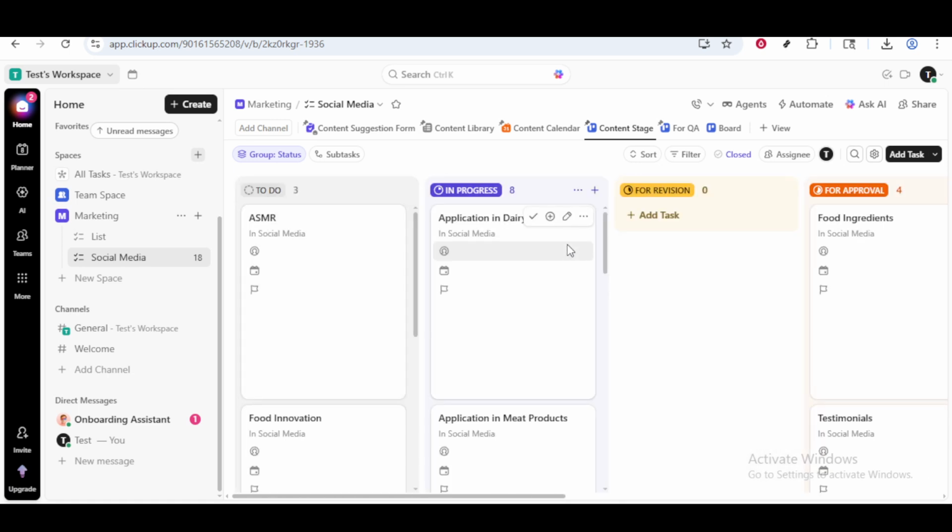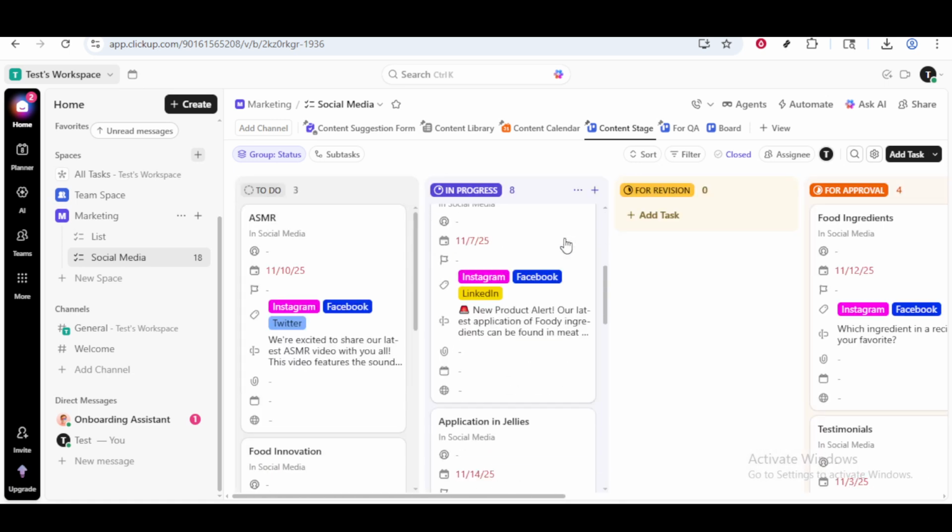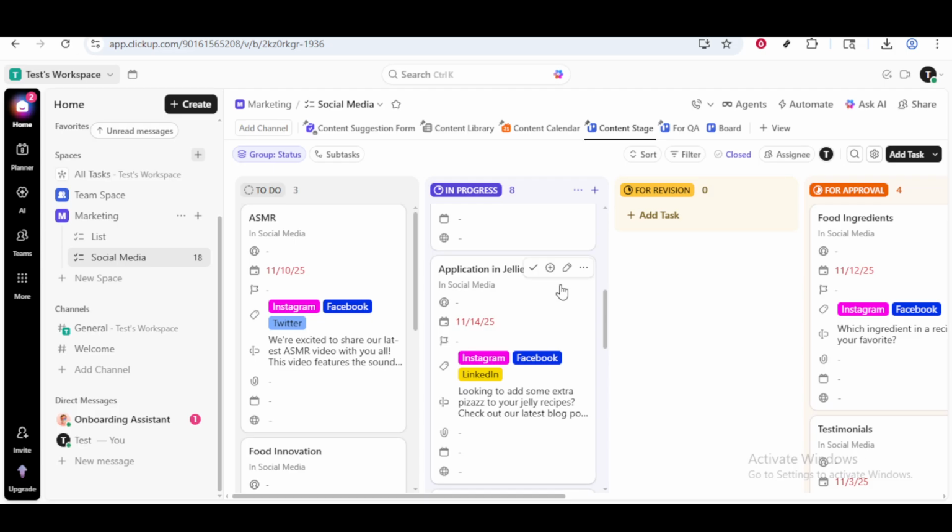And there you have it, a step-by-step guide to templatize your tasks in ClickUp using automations. This method not only saves you time, but also ensures consistency across your projects.